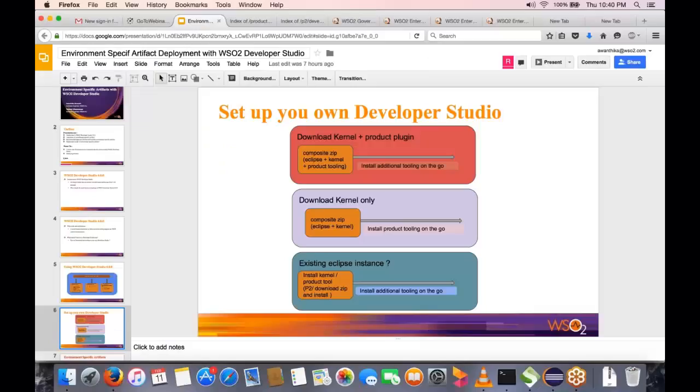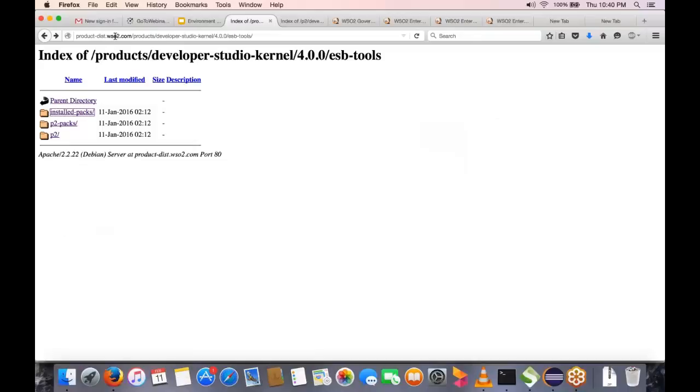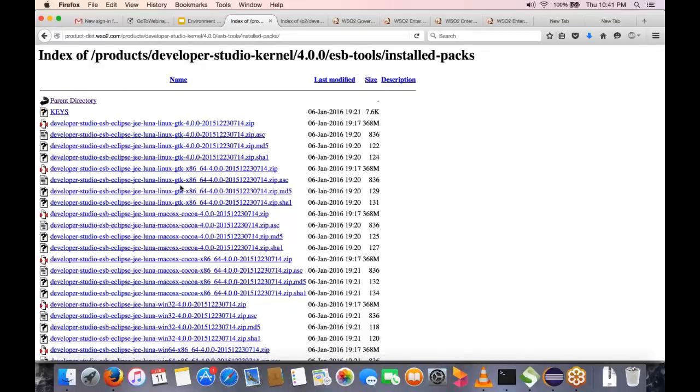This is the place where we have hosted all the composite zips. If you take ESB as an example and move to the installed packs, we have hosted all the plugins according to the platform we are working on. If it's Linux 32, if it's Linux 64, we have the zip file. This zip file will consist of Developer Studio, ESB, Eclipse Luna. So this will be based on the Luna Eclipse distribution. This will have the Eclipse plus kernel plus ESB product plugins installed.